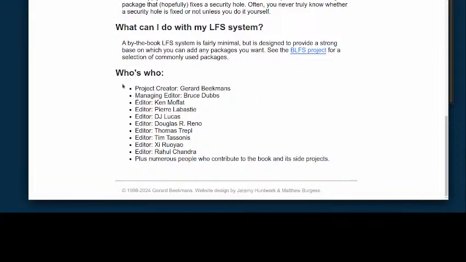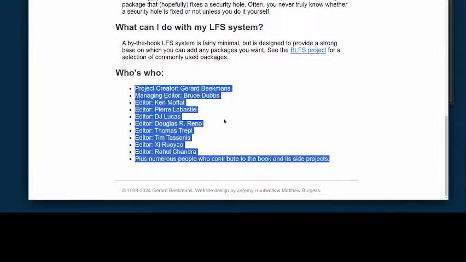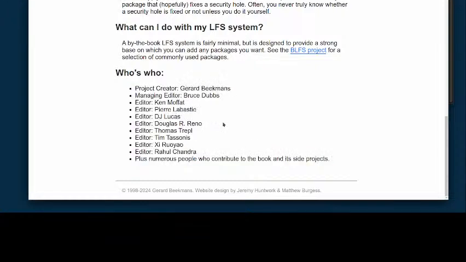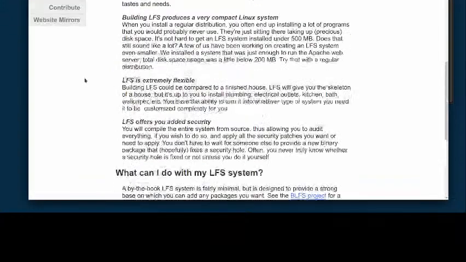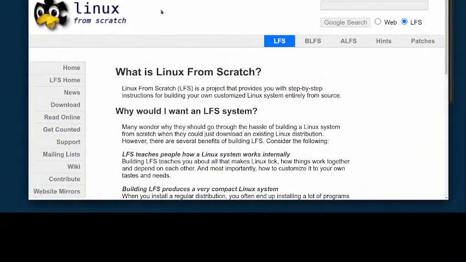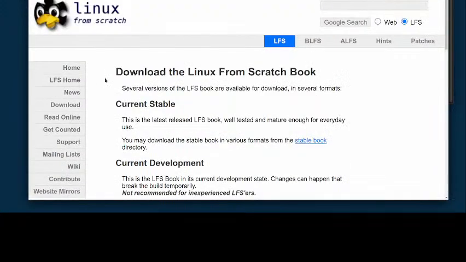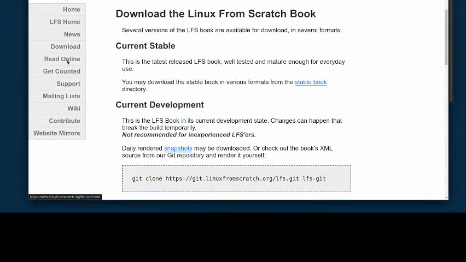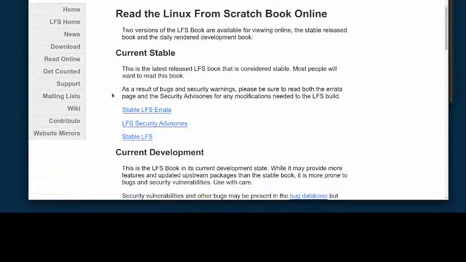Who's who? Definitely, I'm not going to read all these names. Thank you to all these contributors. If you see here, copyright 1998 to 2024, Gerard Beekmans. Website designed by Jeremy Huntwork and Matthew Burgess. Thank you, gentlemen, for your contribution to the Linux community and the world and technology. So we're going to go to the download link and then read online.